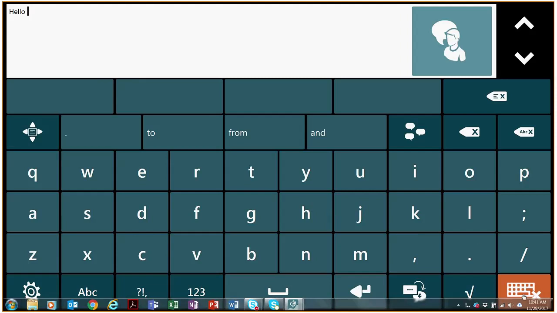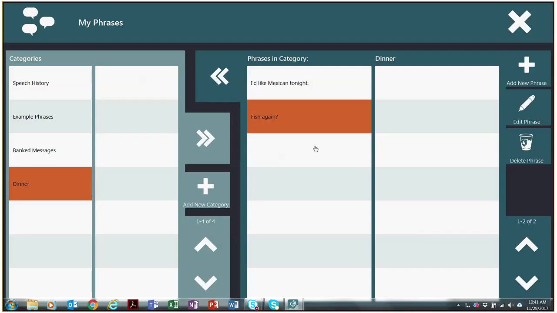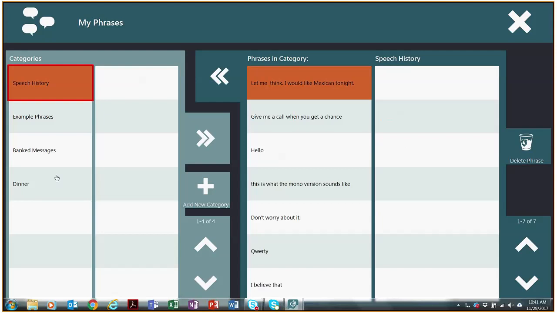So if you have phrases that you use frequently throughout the day, or in certain situations, you can always create a bank of phrases using the My Phrases button. So the My Phrases button is simply the area where you would create phrases that are more applicable to you. You'll likely have your speech history already in place and some example phrases. Then I have created a couple other categories of phrases that I've been working on building up my own.